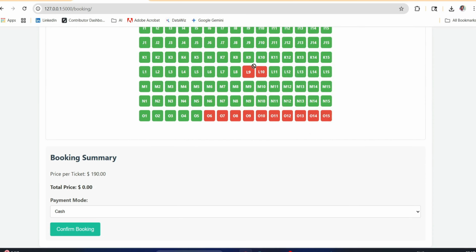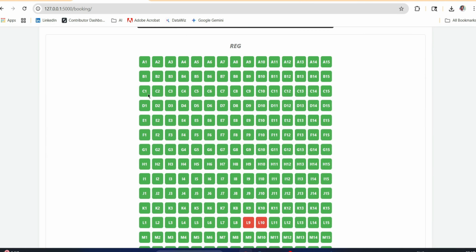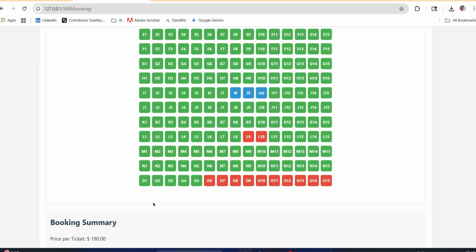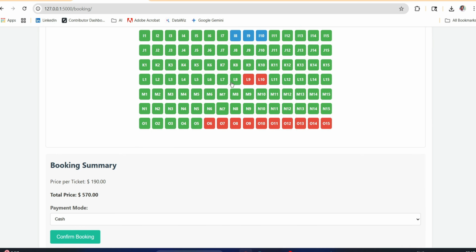These were already booked ones, you can see it is not allowing to select them again, and the green ones are not booked ones. Okay, so if I select something like 3 seats, the amount also will get reflected. Let's see, if I am selecting, the amount also is getting changed.